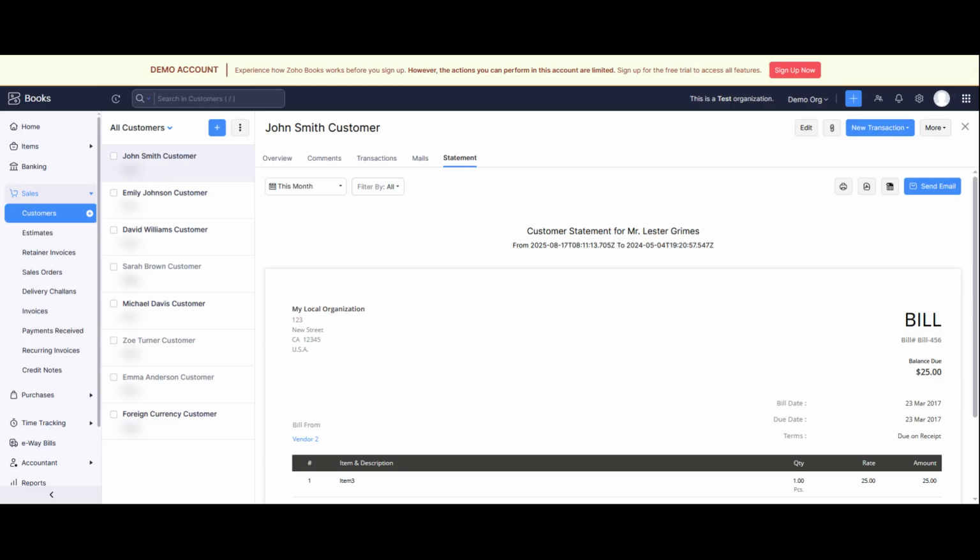After applying the filter, Zoho Books will automatically generate the customer statement for that specific period. You'll now see a clear summary of invoices, payments, credits, and balances associated with that customer. From here, Zoho Books gives you several options for sharing or saving the statement. If you want to send the statement directly to the customer, simply click the mail icon. This allows you to email the statement straight from Zoho Books to the customer's registered email address.